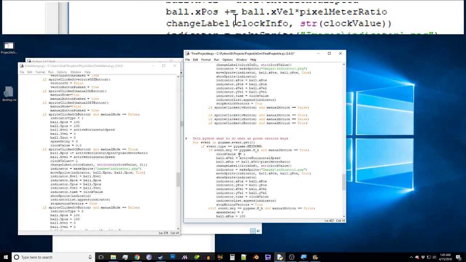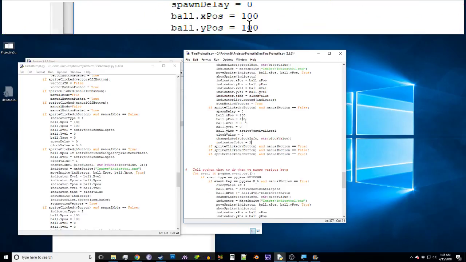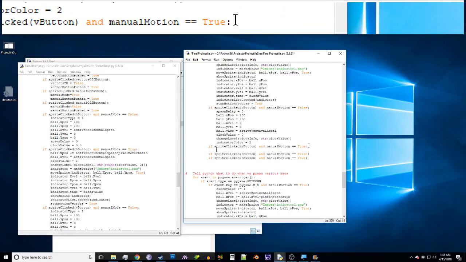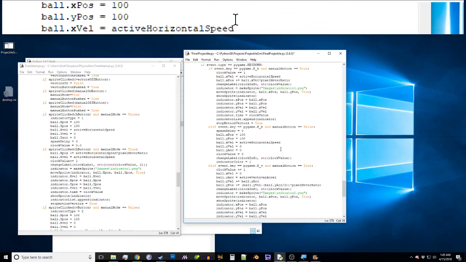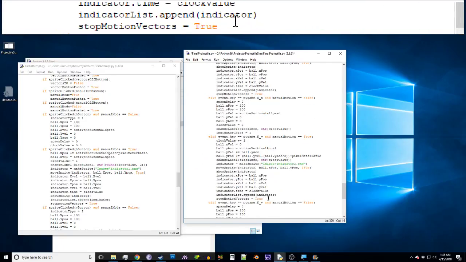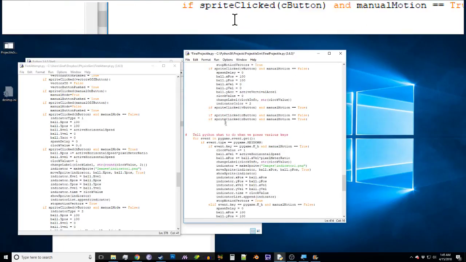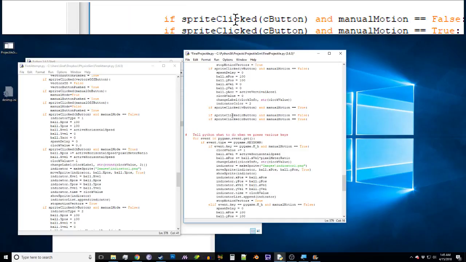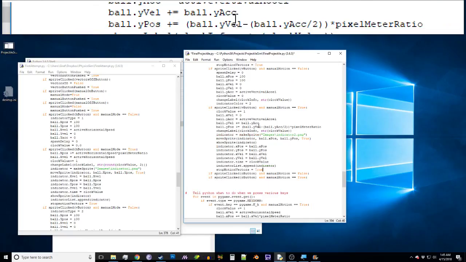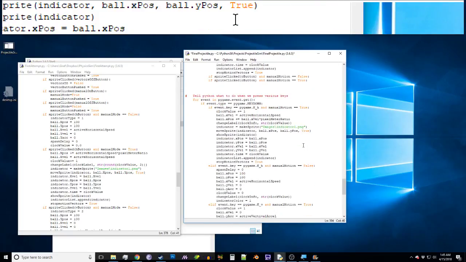Copy that, paste it in, and if we press the V button and manual motion is true, well then we want what happens when we press the V key and manual motion is true, right? It's exactly the same thing as pushing the key, but it's just a nice on-screen button way to do it, right?